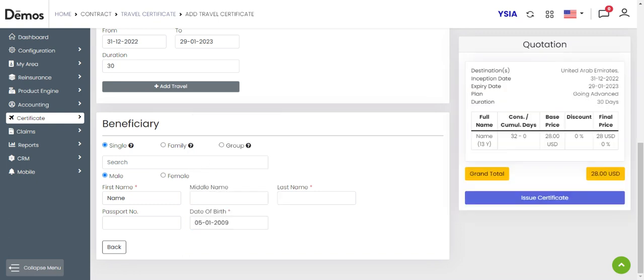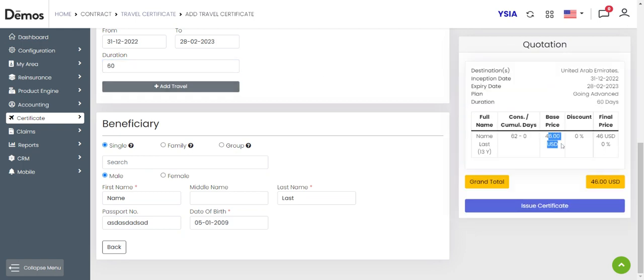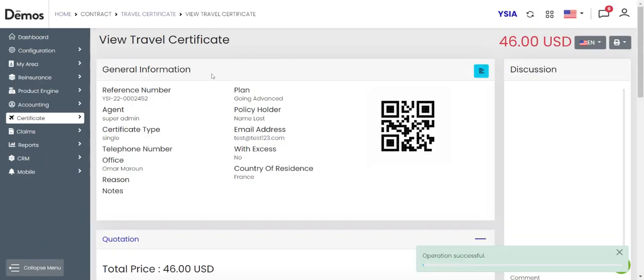Okay. The minute the system has enough information, we will see that we already have a quotation, and the quotation will get updated as long as I am adding or changing information. Let's say it's 60 days, and now it's $46, for example. Okay. When I'm okay with all of this, I just issue the certificate and the system will create my certificate.